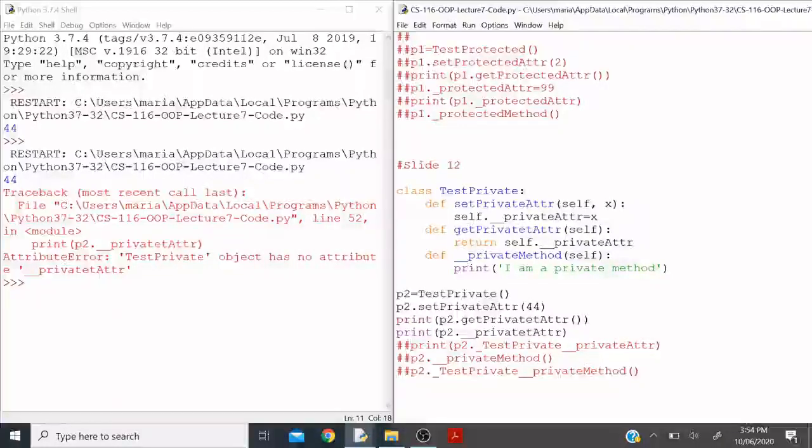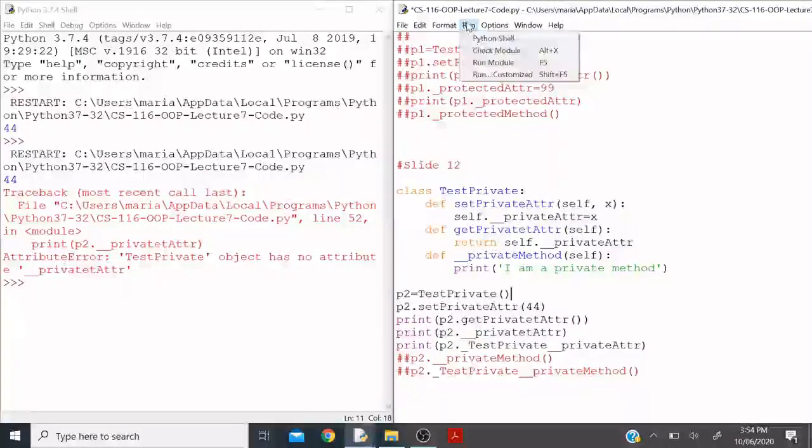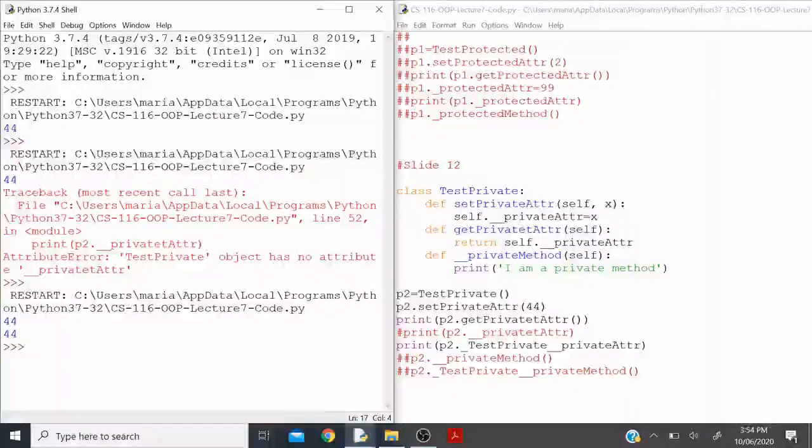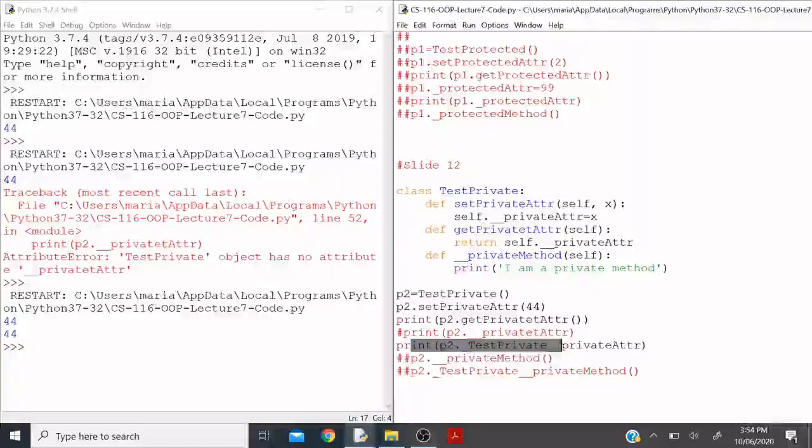But I know this trick that if I expand this name to this complete name, like if I add underscore class name along with it, test private is the class name, then it should work fine. So let's see. Okay, I need to comment this one out because it was producing error. So now see, this is fine. First 44 is due to this first print statement, and second 44 is due to this second print statement.